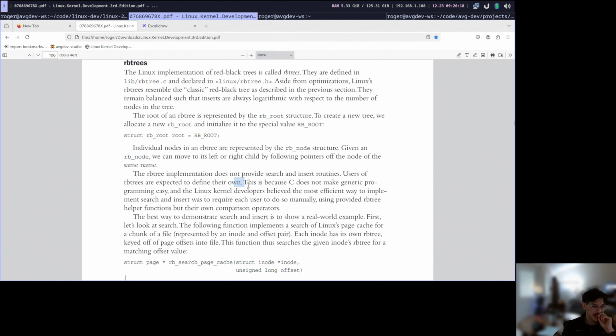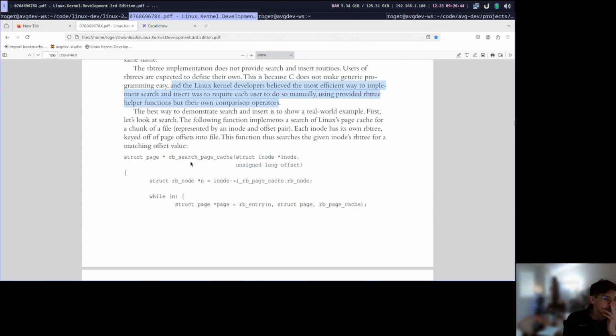This is because C does not make generic programming easy. Yeah, that's true. And the Linux kernel developers believe the most efficient way to implement search and insert was to require each user to do so manually, providing RB tree helper functions, but their own comparison operators. Yeah, that's the reason why, because searching type of operations is so tied to your use case, you might as well just do it yourself.